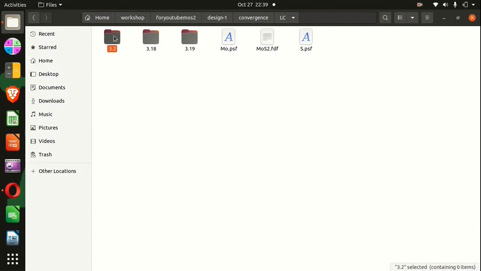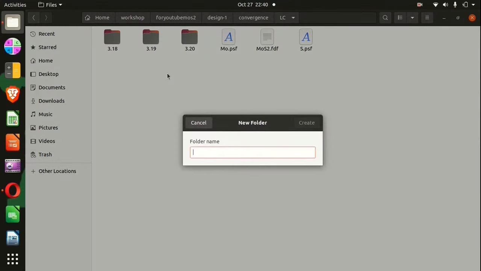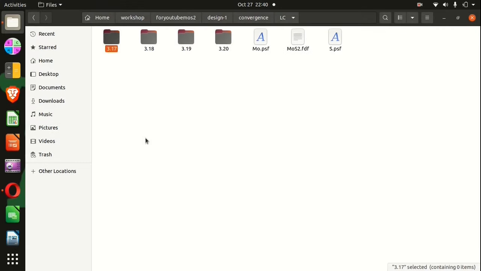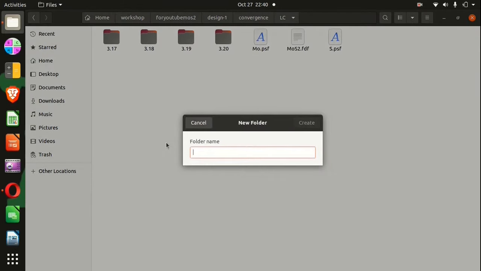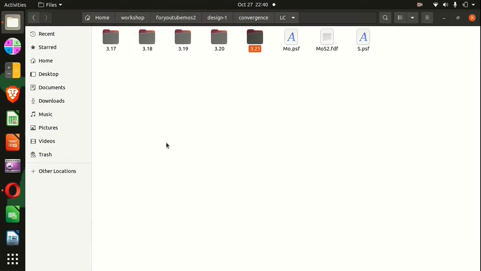You can write 3.20 by renaming. I want to rename this 3.20, and make a new folder again, 3.17. In this way you can make the folder for 3.21, plus or minus. This one is for 0%, this one is for the increasing portion by percentage, this one is for the decreasing percentage. So I want to run for this portion and copy all this input parameter over here.